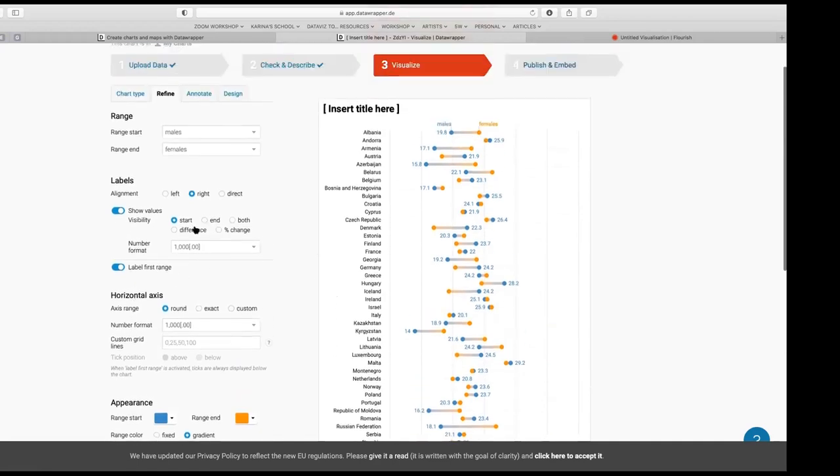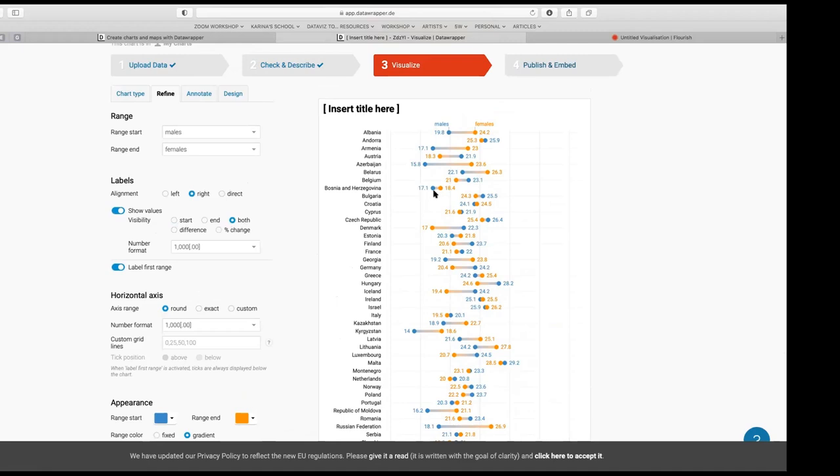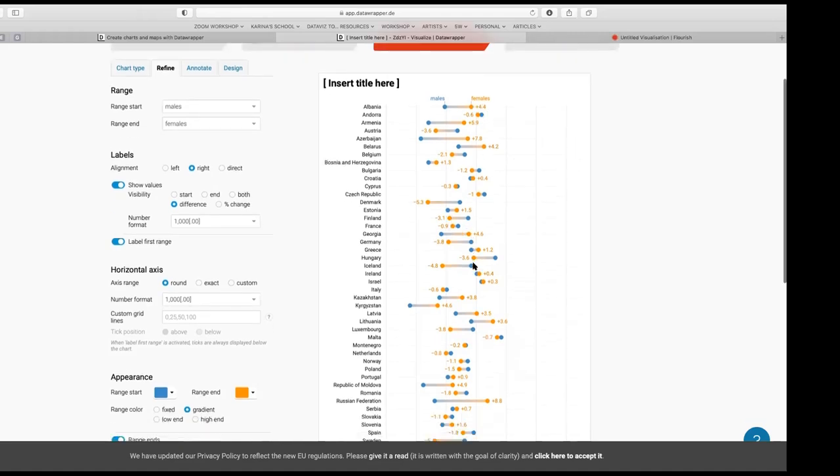Let's see. Show values, start, and both. Okay, so that's how I show the obesity rate for males and females. But this is more interesting, difference. Let's show what's the difference between males and females in obesity rate. So you can see that females in Albania have 4.4 larger obesity rate.